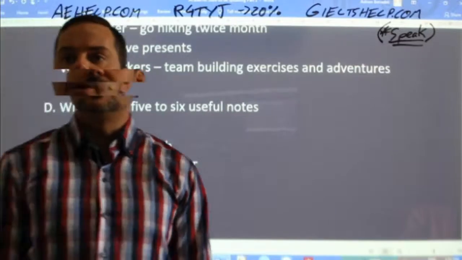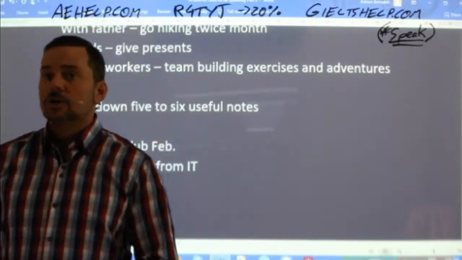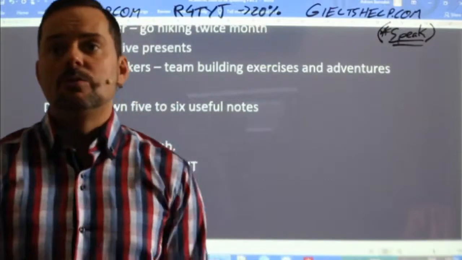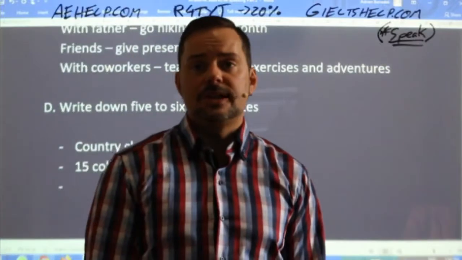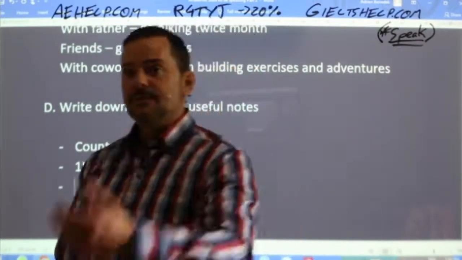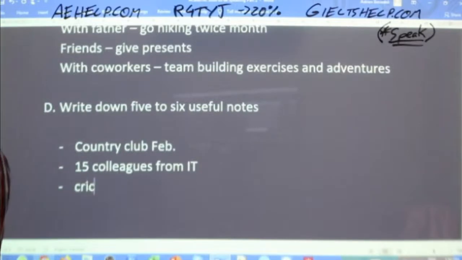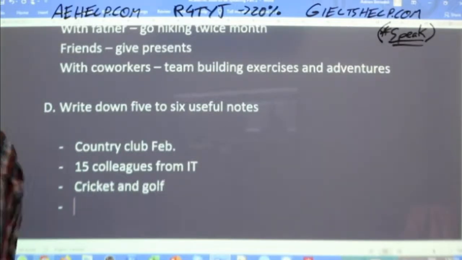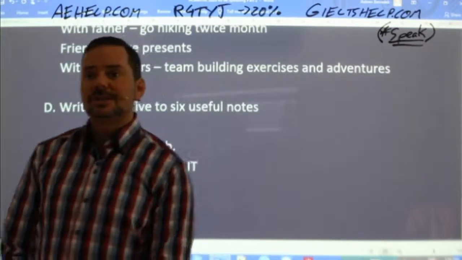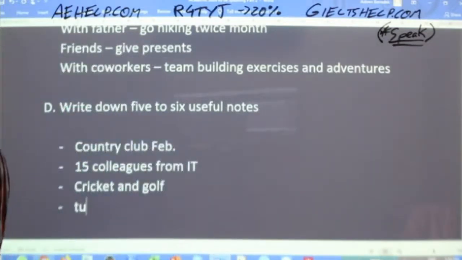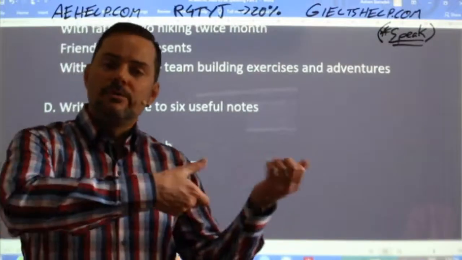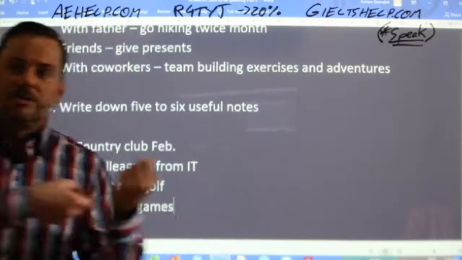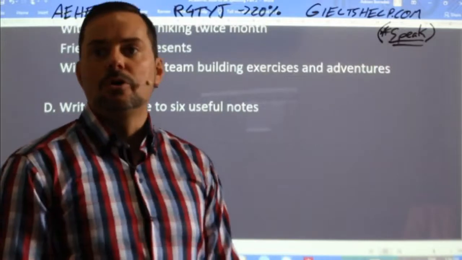Roshni says 26th of October 2019. Good. So yeah, have a specific date, right? You want numbers as well. What are the team building exercises? What kind of team building exercises? Give me a few. Okay, Rajveer says cricket and golf. All right. Yeah, good. Roshni says tug-of-war game. Okay, tug-of-war, for those of you who don't know, it's when you have a rope and you're pulling and trying to pull the other team. Okay, so good.